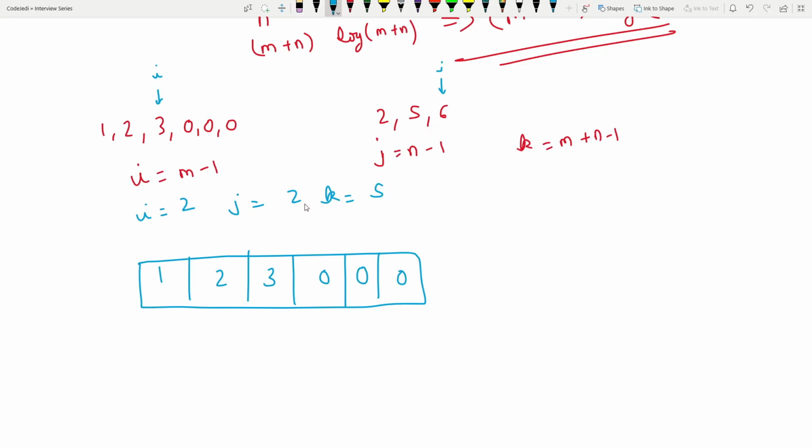So we see 3 is not greater than 6. Whichever is greater, 6 is greater, so j's element is greater, and k is 5. We'll write our positions here as well. Array positions 0 1 2 3 4 5. Now we know that our i is at this position, and j is here, and k is at 5. So we can replace this with this.